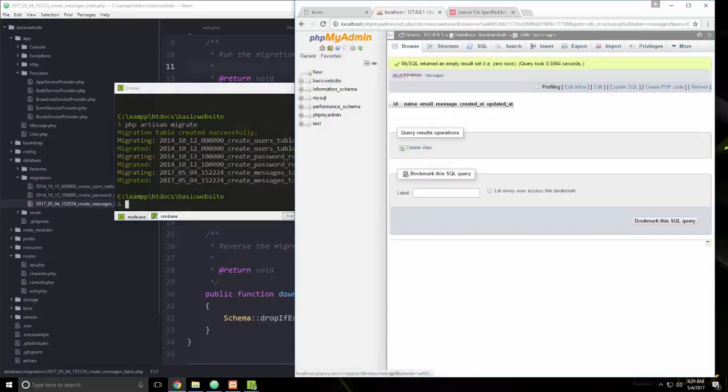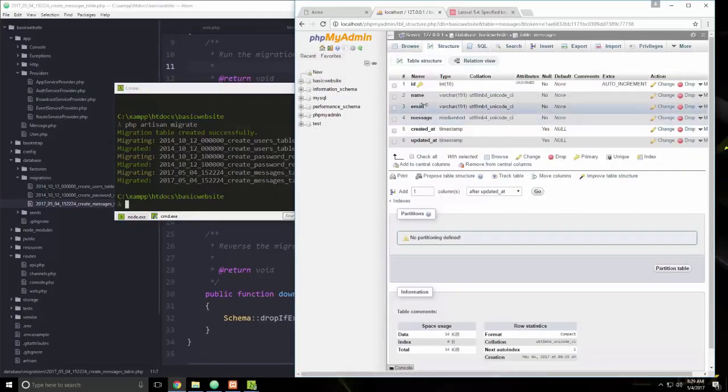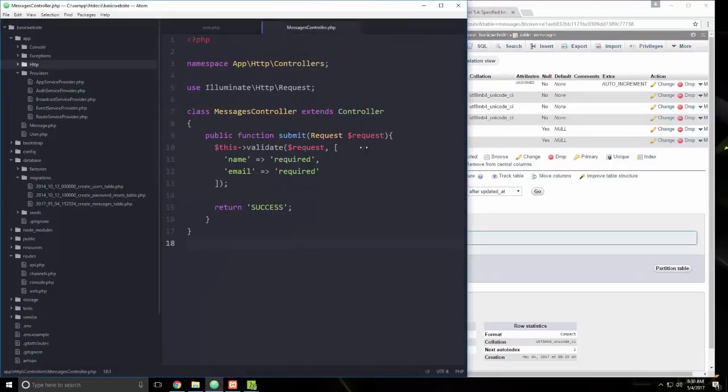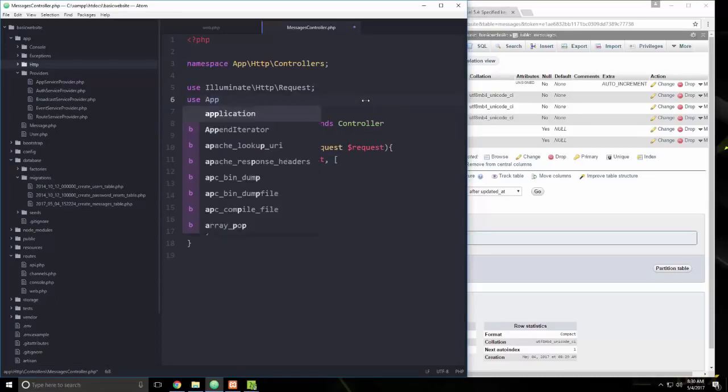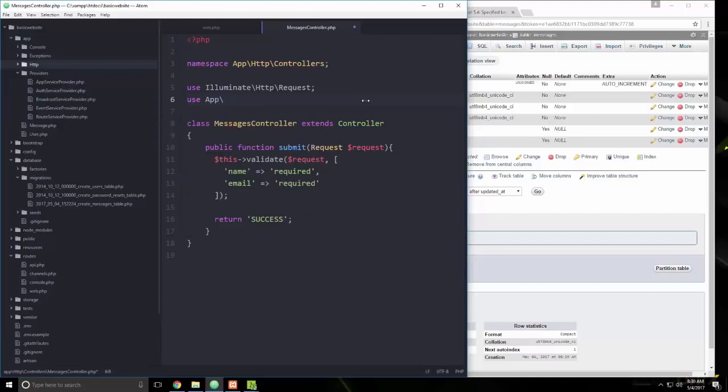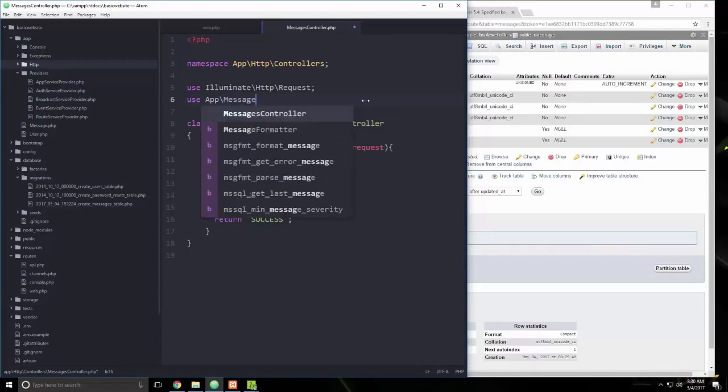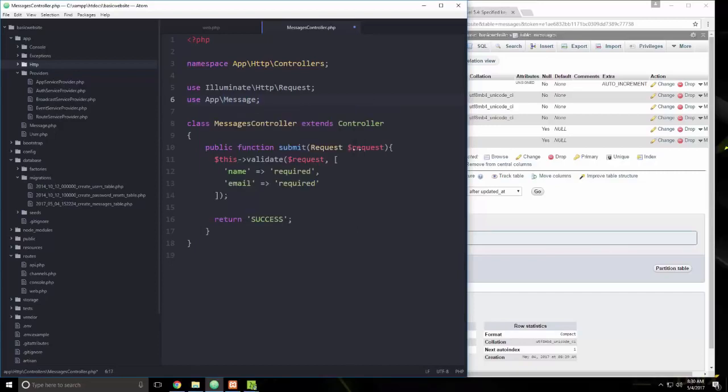But if we look in messages and we go to structure, you'll see we have an ID field, a name, email, message, created at, and updated at. So that's our table for the messages. Now what we want to do is in the controller, we want to submit to the model and to the database. Now to use the message model, we need to include it up here. So we're going to say use App and then backslash. Make sure you do a backslash. I know that confuses some people. It's the slash right above your enter or return key. And then we want the model name, which is Message.